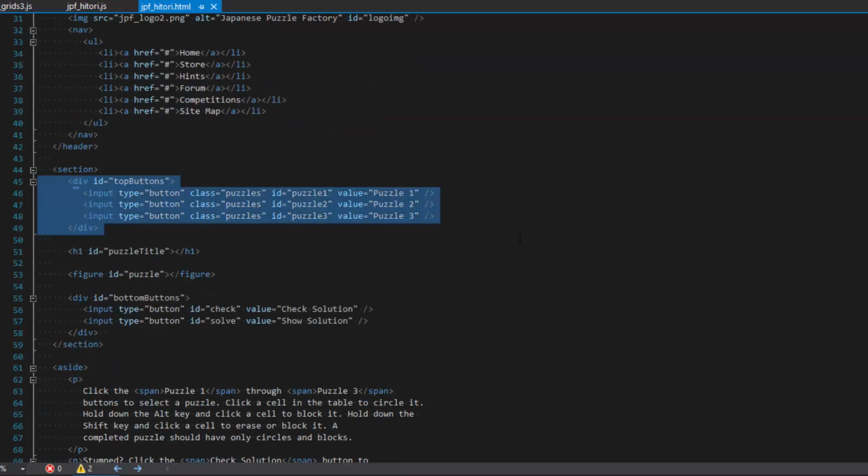You'll see in this section element that we have a div with the ID top buttons, and then 3 inputs of type button. They're all classed as puzzles, and each one is identified uniquely: puzzle 1, puzzle 2, puzzle 3. They also have a value, which is what we're going to display to the user depending on which puzzle they choose to load. Then underneath that, we've got the puzzle title.